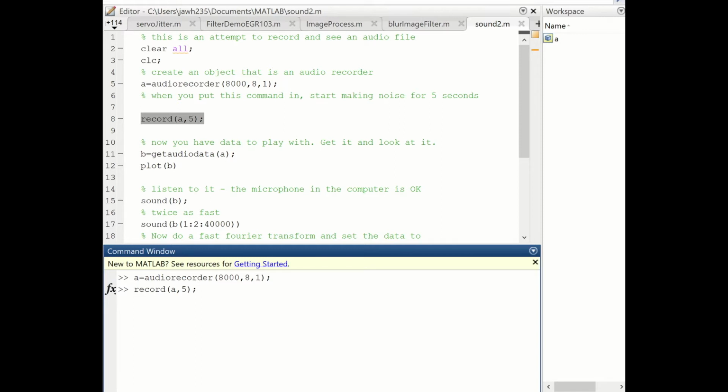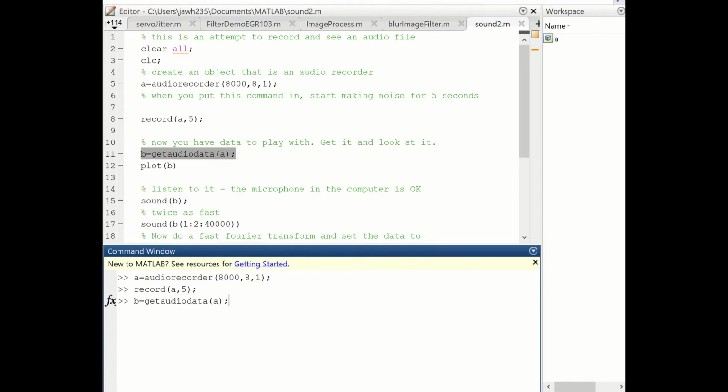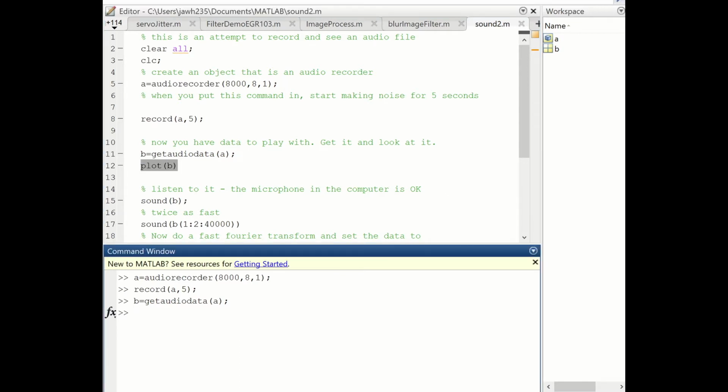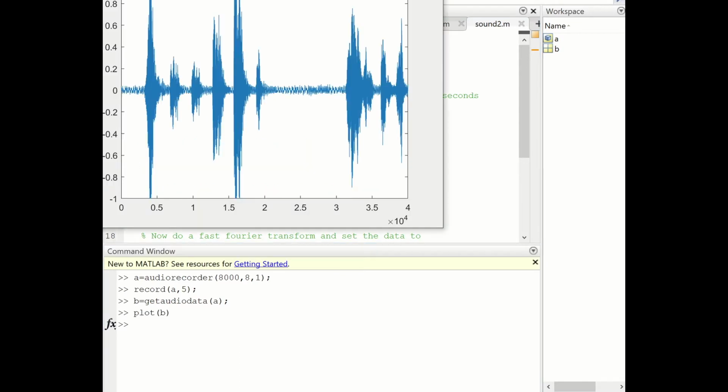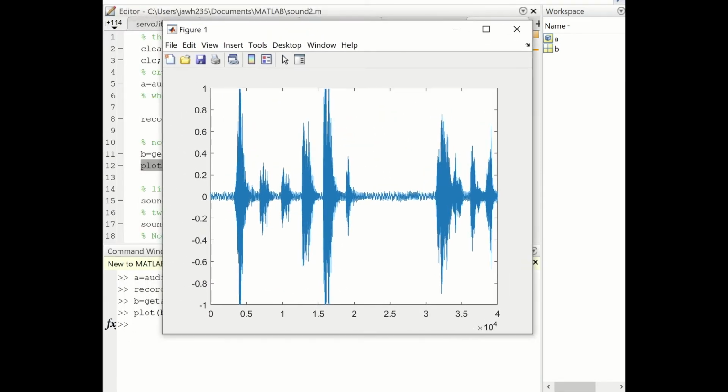So here we go. 1, 2, 3, 4, 5, 6. Now I'm going to try to get that data right here. And I'll plot it. Okay, I'll move that in so you can see it. There we have the sound that I did. 1, 2, 3, 4, 5, 6. And then I started talking to you again.